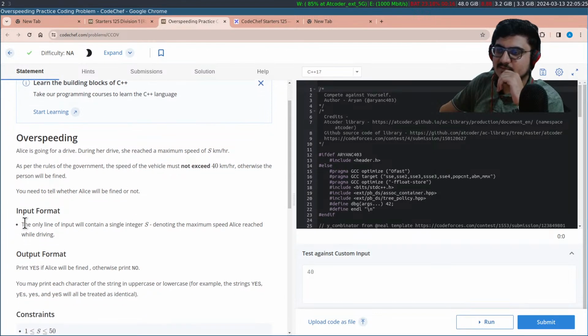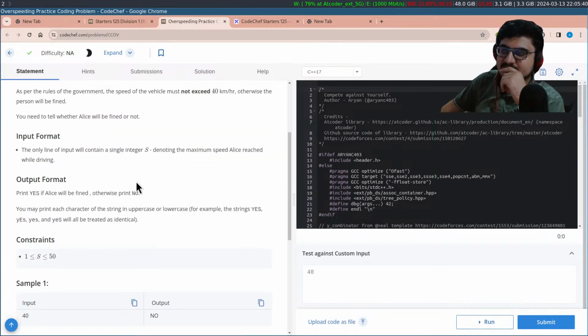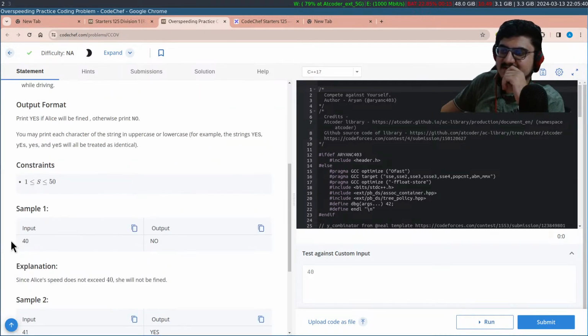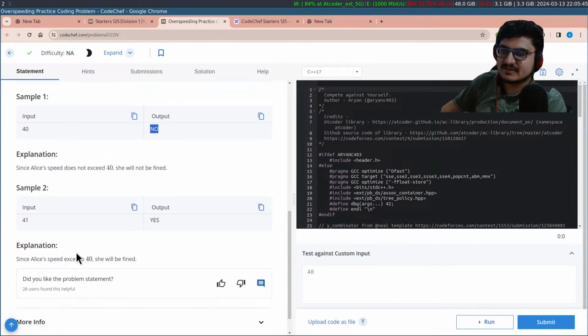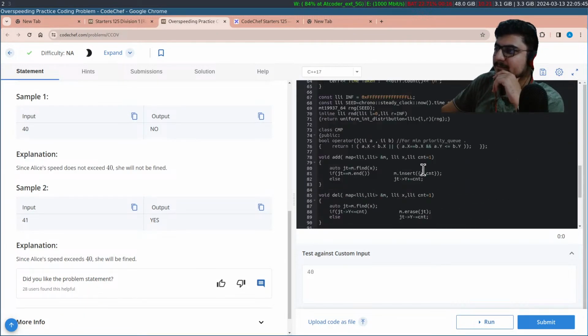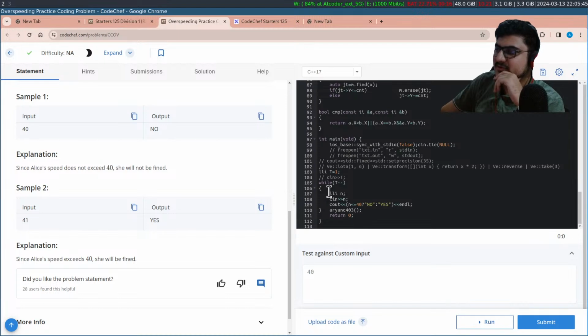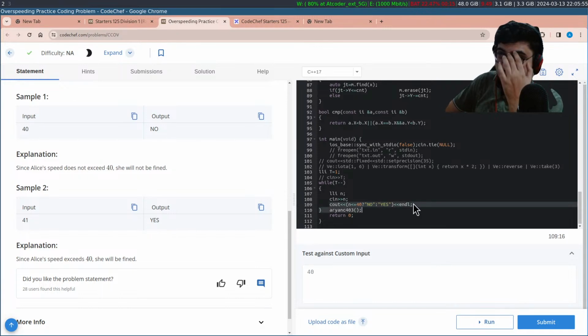And the input format says the only line of input contains a single integer s, denoting the maximal speed Alice reached while driving. So it's again an if else problem where if s does not exceed 40, then we should print yes, otherwise we should print no. So if s is less than or equal to 40, the answer is no, otherwise the answer is yes. And the code will pretty much look like int n, cin n, and if n is less than or equal to 40, print no, otherwise print yes. And pretty much that was the problem.